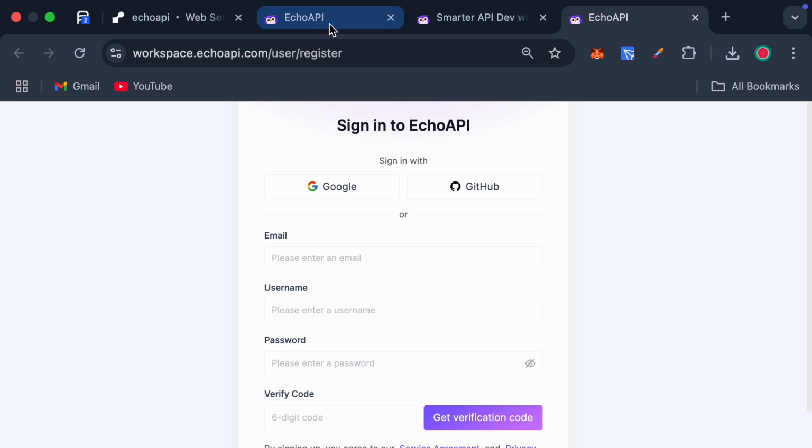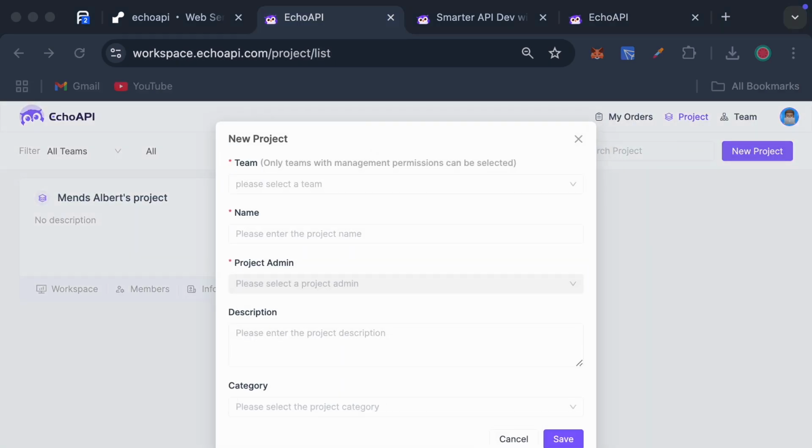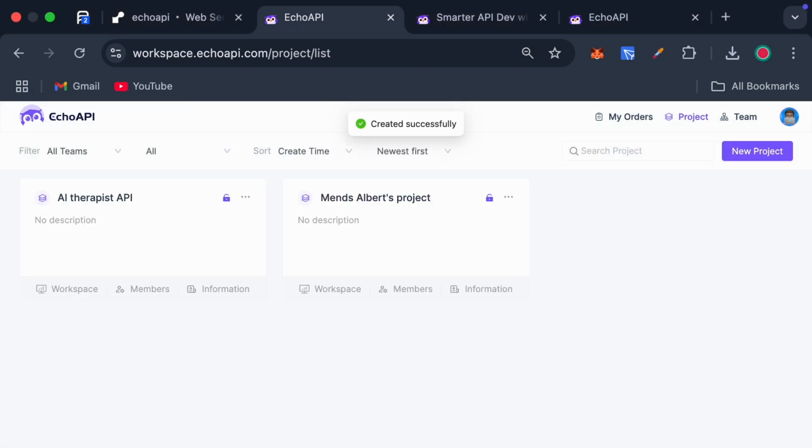We'll begin by creating a new project called AI Therapist API and start a collection. Perfect for all AI development processes, from design to deployment. We'll also connect it to VS Code later to streamline the coding experience. We chose Echo API for its simplicity, automation, and full-stack integration. Later, I'll compare it with tools like Postman so you can see the difference.